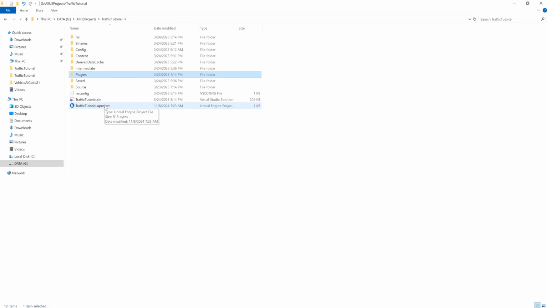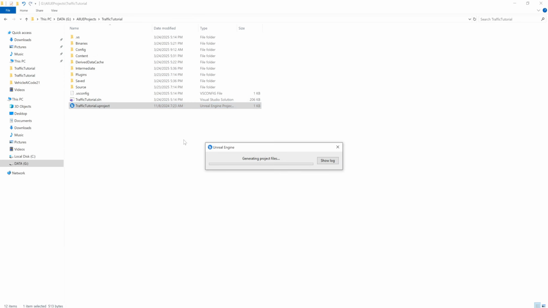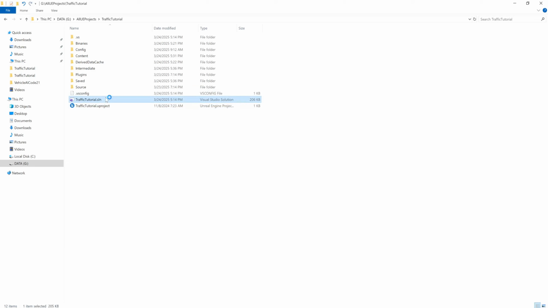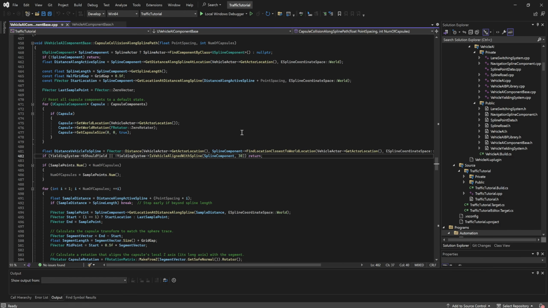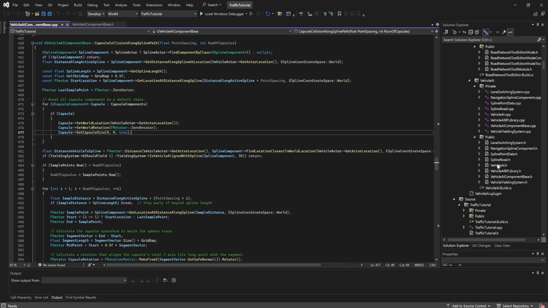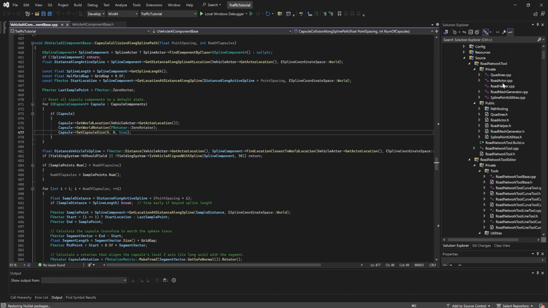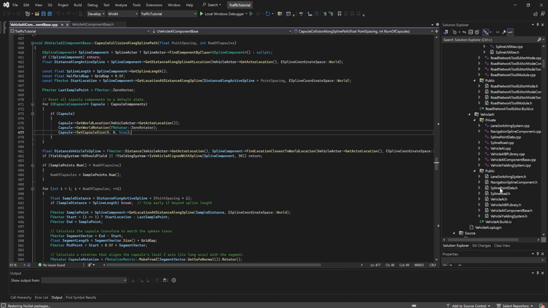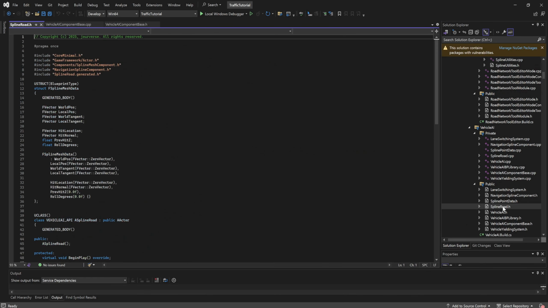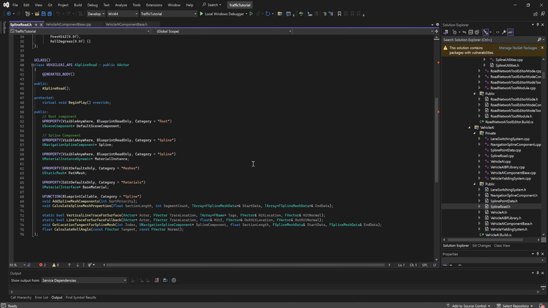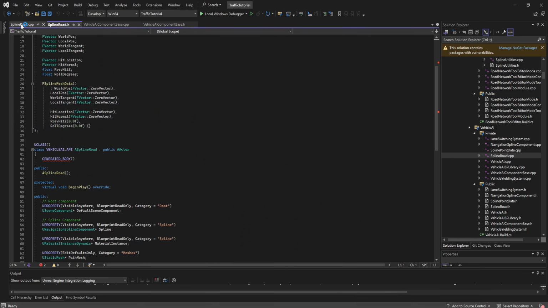Next, we generate Visual Studio project file again. And then open this traffic tutorial.sln. We open spline road.h and spline road.cpp. This spline road.